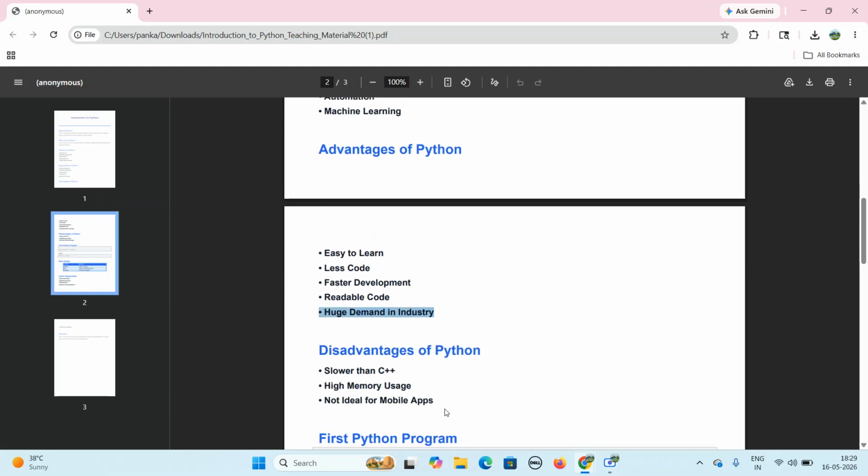Next is the disadvantages. The disadvantage is that Python is slower than C or C++, because C and C++ are oriented to the machine, but Python requires some libraries and some extra implementation, so it is slower than C++. We can say this is the first disadvantage. It also has high memory usage because it requires some extra functionality. So these are the disadvantages: slower, and higher memory use.